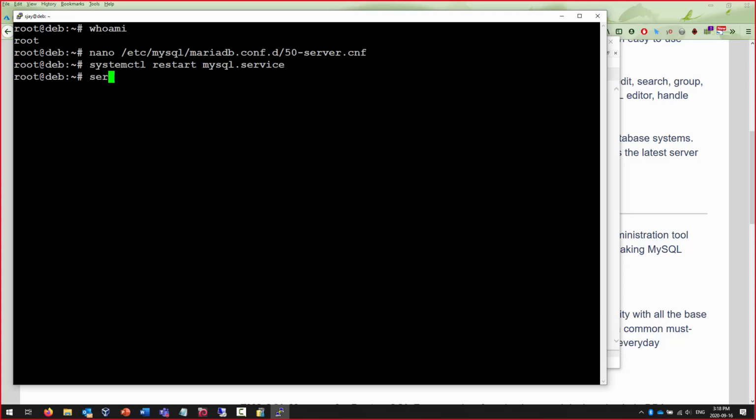You can also do something like service mariadb restart. There's different ways of restarting these services. You can use systemctl, or you can just use the service command and restart it as well. I've given the instructions in the handout. They use systemctl. I don't care. You can always do a reboot as well and make sure that the settings take.